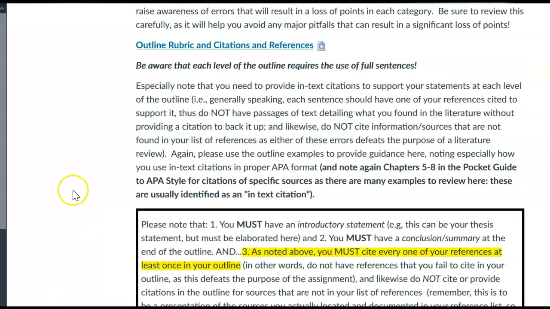Okay, and getting back to the instructions here too, make sure that you provide in-text citations to support your statements at each part of the outline. So don't have passages of text detailing what you found in the literature without a citation to back it up. And likewise, as I say here, do not cite information or sources that are not in your list of references, because either of those errors defeats the purpose of a literature review.